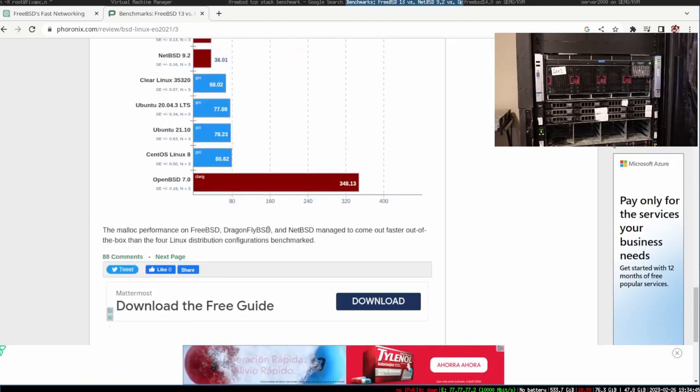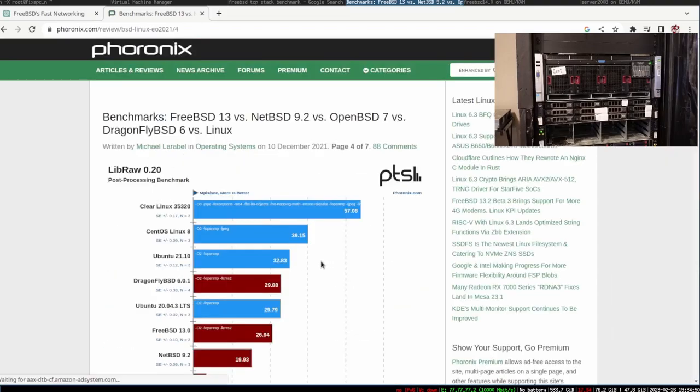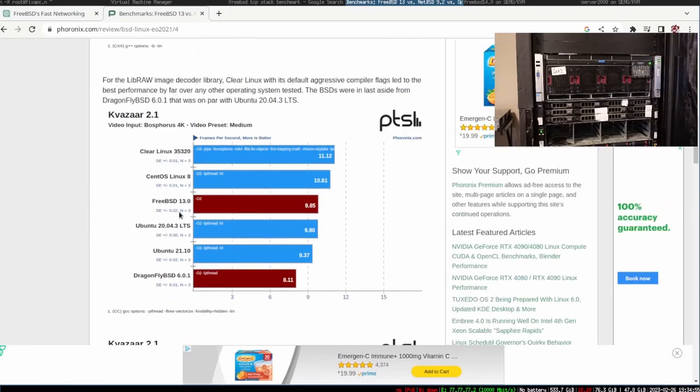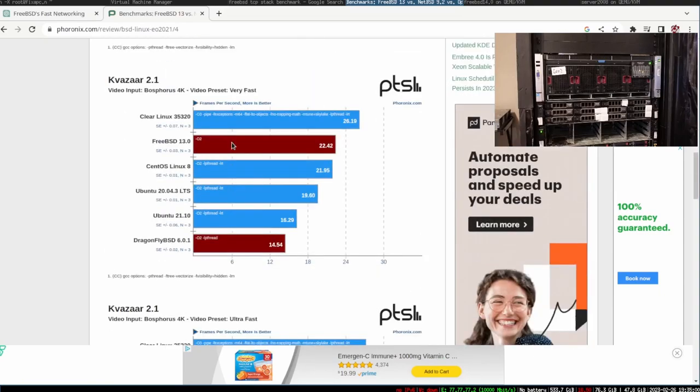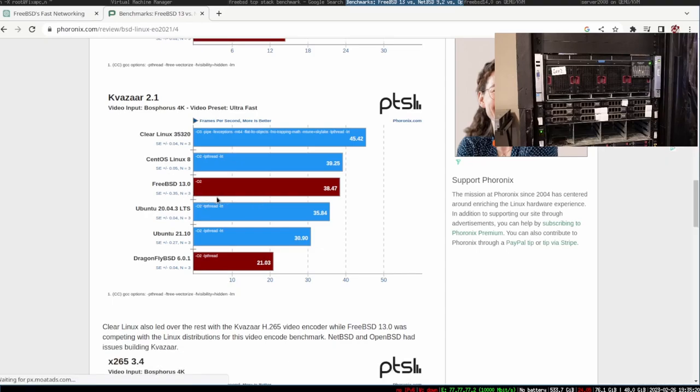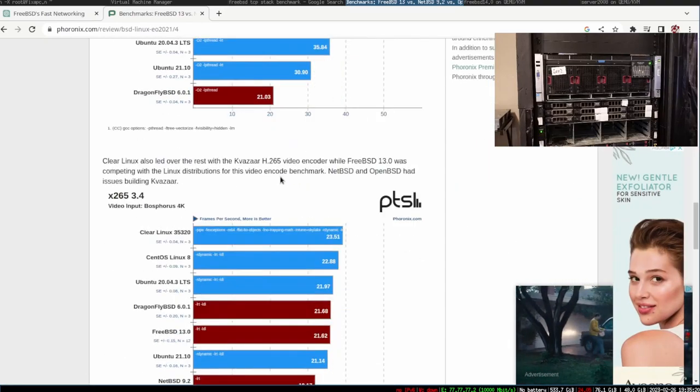NetBSD and FreeBSD. FreeBSD actually beats Linux in quite a few benchmarks when it comes to a few very important things too. Like here in Ubuntu, more is better, that's 4K video. Look, they're right up there underneath Clear Linux, the Clear Linux kernel that Intel made. It's known as technically the fastest kernel for most things, but I don't really like Clear Linux. There's FreeBSD 13.0, Dragonfly BSD.